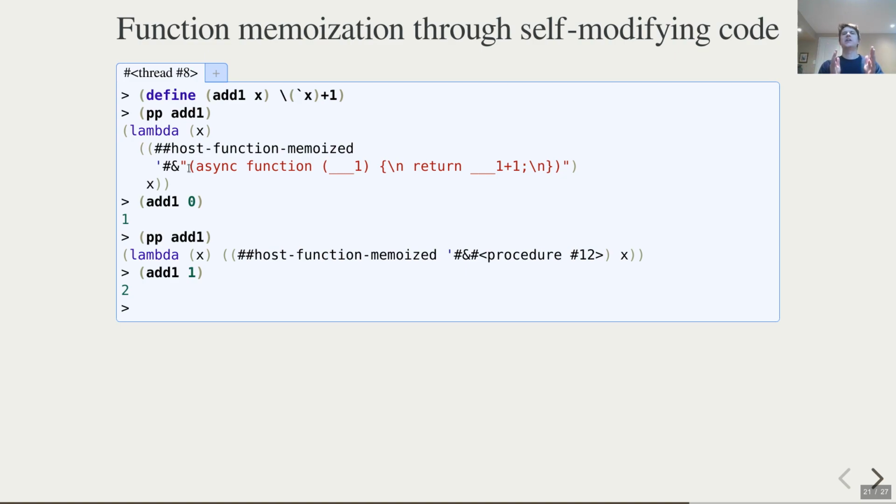Now, the first time this will be invoked, we'll pass the host function memoized here, we'll pass the JavaScript string to JavaScript eval, evaluate it, and then store back in itself the result, a resulting Scheme procedure. That allows us to save the costs of evaluating the expression every single time.